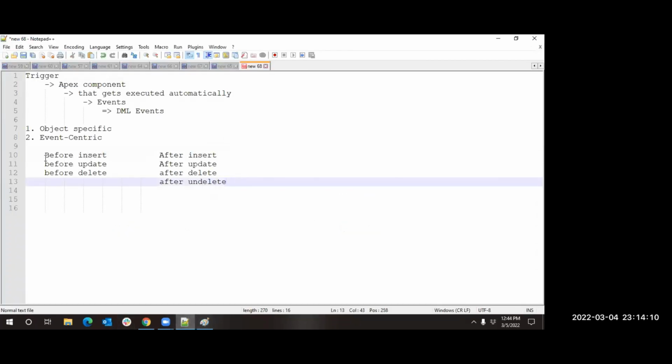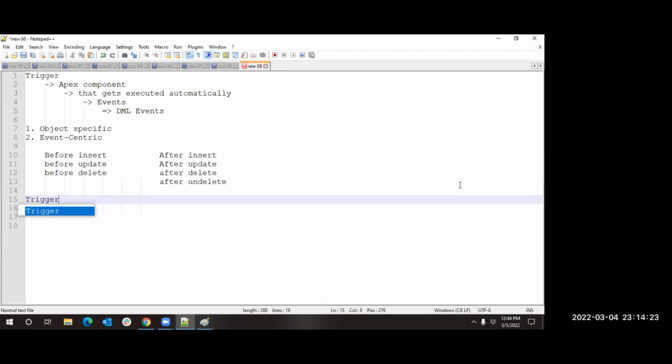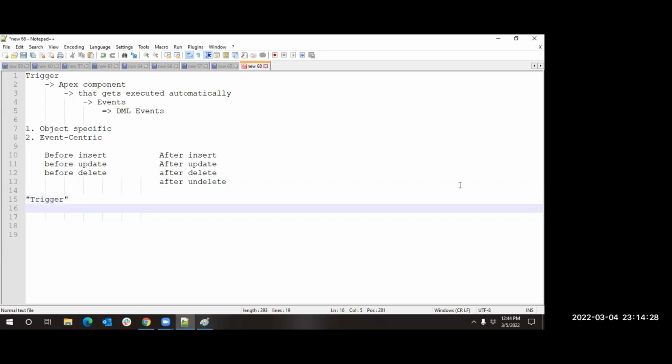Now let me come here. So I have something called before insert, before update, before delete, after delete, and then after undelete. Now in the same way, trigger is a class behind the scenes. When I say trigger is a class behind the scenes, it means there is a class by the name Trigger in Salesforce. As there is a class named Trigger, obviously there will be some variables. What variables do I have for Trigger? New, new map, old map. There are some other variables, but for now I'm just covering these four variables.